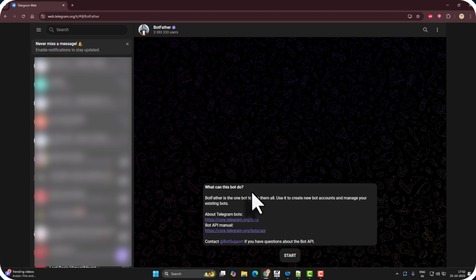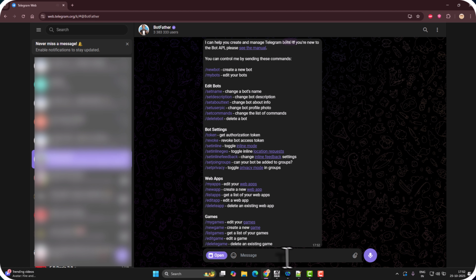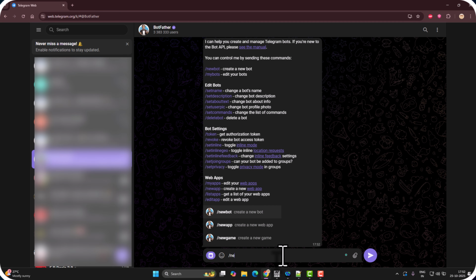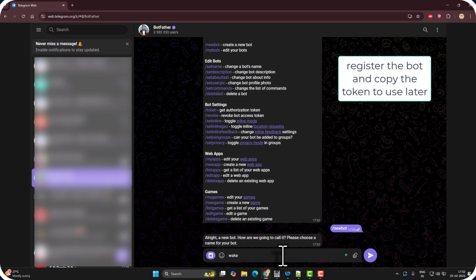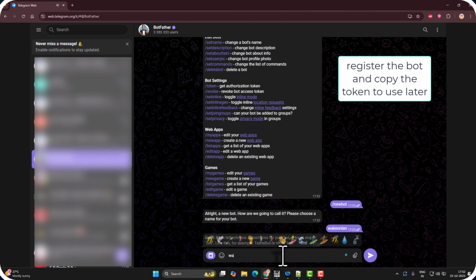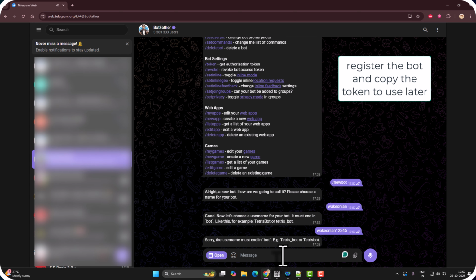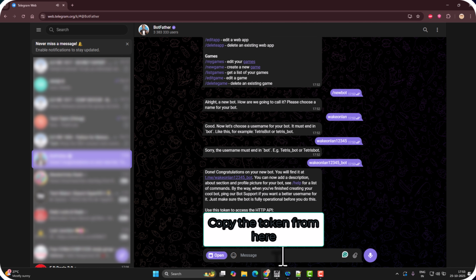Open the Telegram app and type @BotFather to create a bot. It is absolutely free. Then start the process. Type /newbot to create a new bot. Then in the same way enter the name of your bot that you are going to create. Now you have to create a unique username for this bot. It should end with underscore bot. For example, here, Wake-on-LAN underscore bot. Press enter and you will get a token. Copy and keep it.